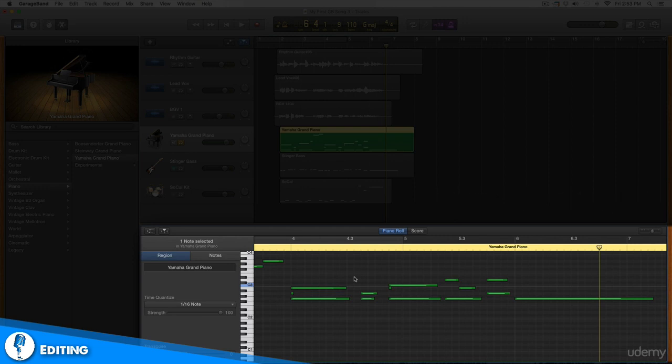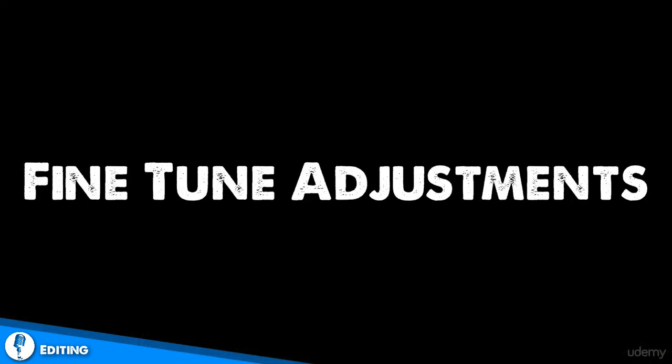This is an amazing and powerful tool, and it makes songwriting and recording and editing so much faster because you don't have to do 25 takes until you get it perfect. You can get it how you want it and then quantize it to perfection. So now that I've quantized it, I'm going to make a few more edits.